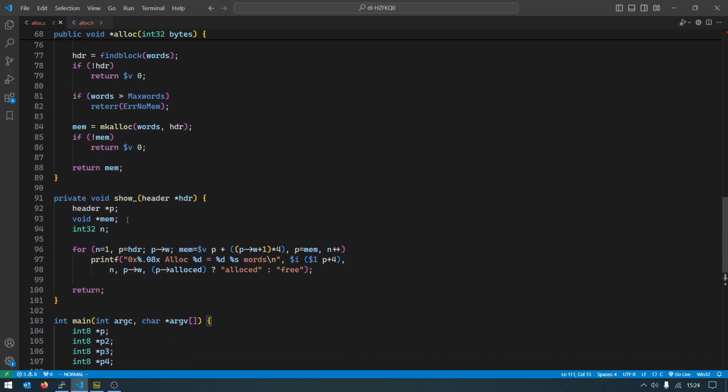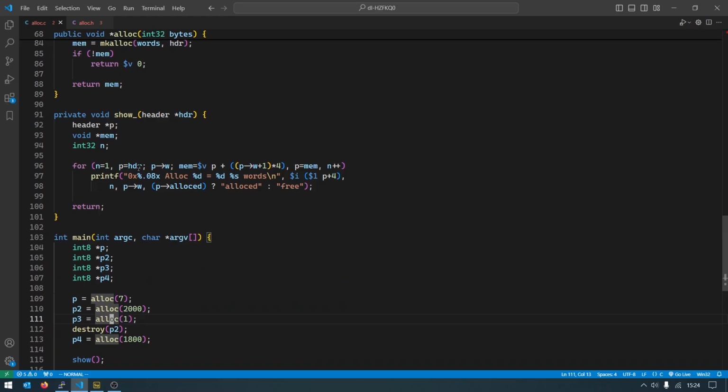Let's see how this show function works. We set the memory address to the current P. And we plus the number of words plus 1. And we times it by 4. And then we set P equal to mem.